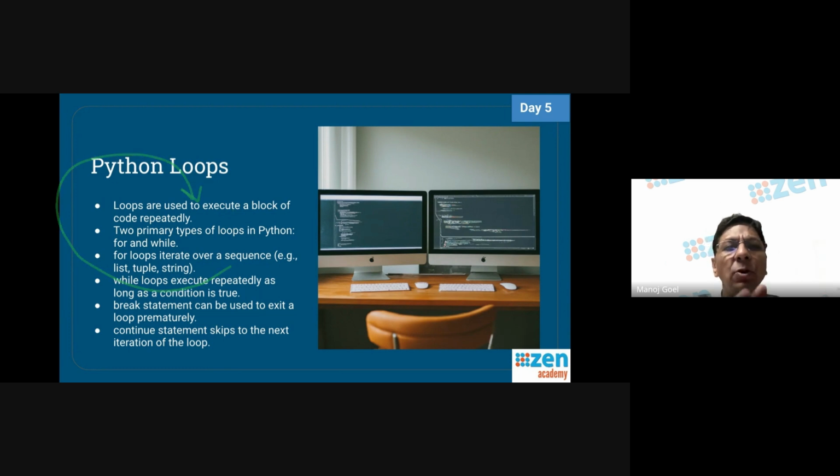Suppose I'm doing something for n equals 1 to 10, and I'm executing up to 5, and if a certain condition is there, I can say if this holds true, then go to the beginning of the next iteration. That is known as the continue statement. So we have a break and a continue statement.